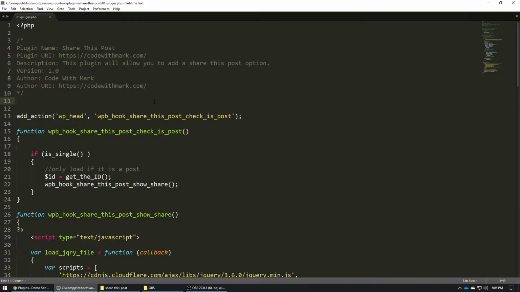Because this is very simple, there is a function called add_action. Within this particular action, you can add it to the header or to the footer. For this example, we're going to add it to the header by using wp_head. And then we're going to use this function, which is right here.